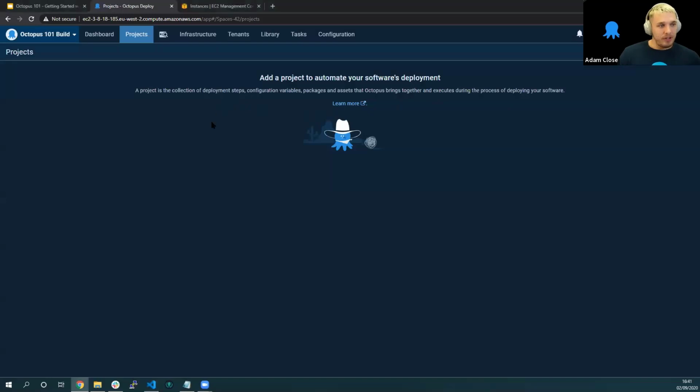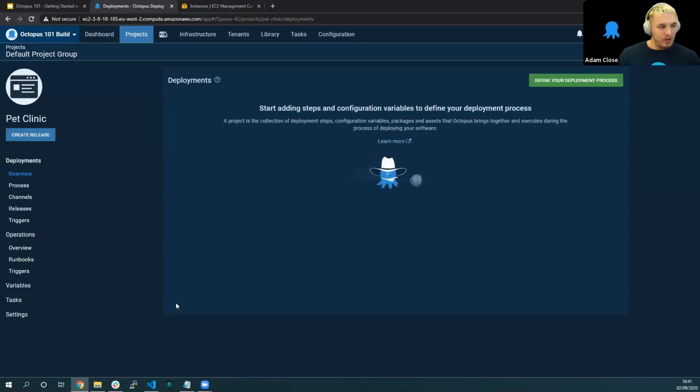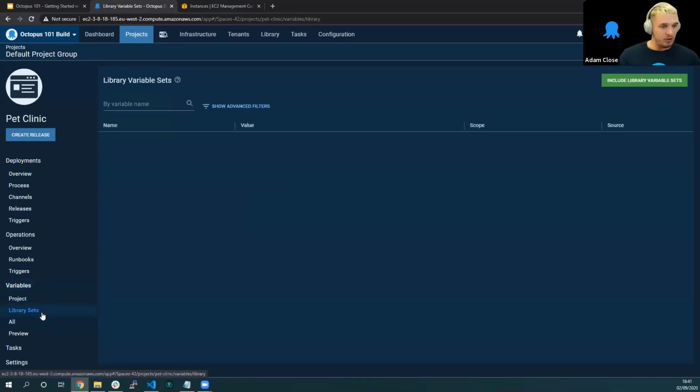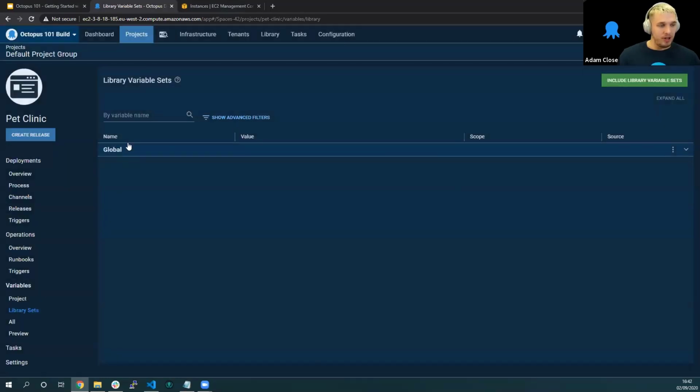So the first thing we need to do is create our project. A project is going to be the grouping for our runbooks, our variables, and our deployment process. I want to go with the application name we're deploying today. So that's going to be Pet Clinic. So the first thing we're going to do is create our variables. But before we go and start creating the project level variables, I actually need to include the variable set that I created earlier, which is global. Let's save that. Those variables can now be used in our runbooks and our deployment process.